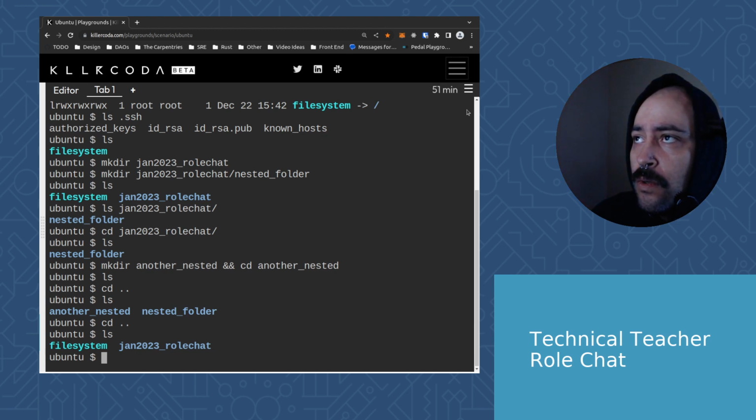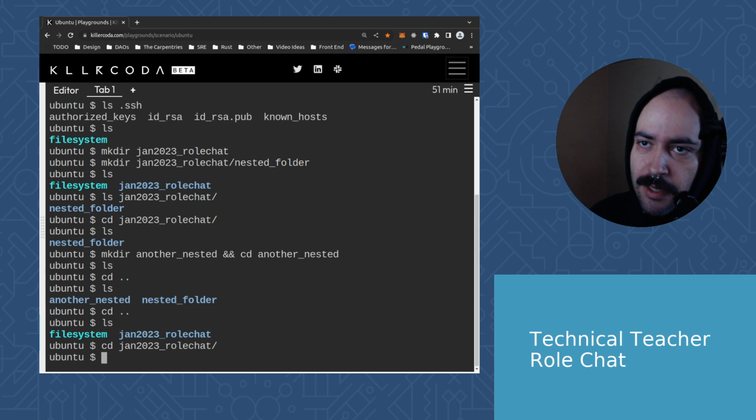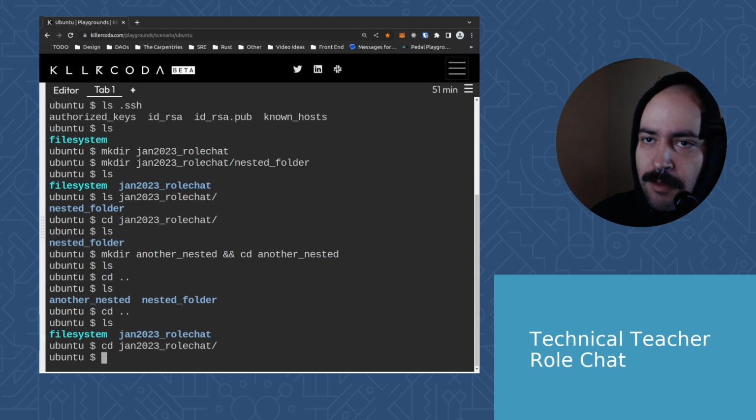So now let's change back into the January 2023 roll chat. I just wanted to kind of show that. And then let's actually create some files instead of just directories. So to start, I'm going to use the touch command, and that will let us just very effortlessly create these files. Let me spell touch correctly.